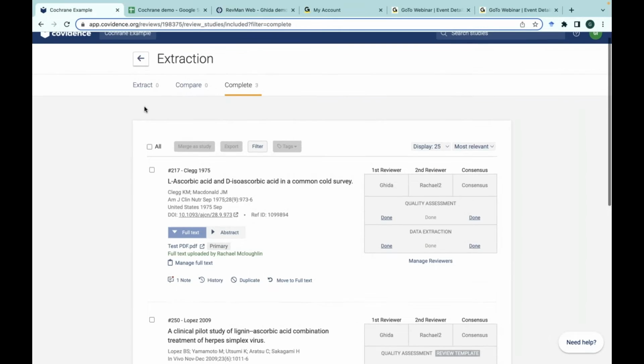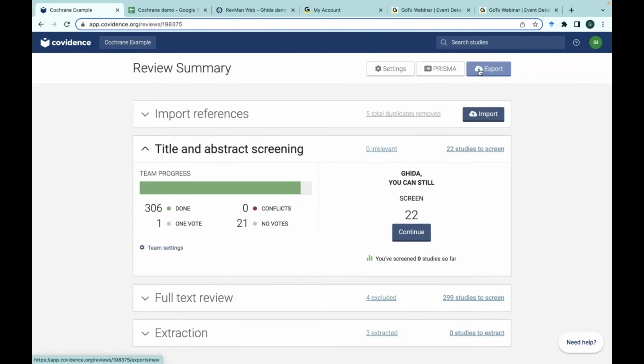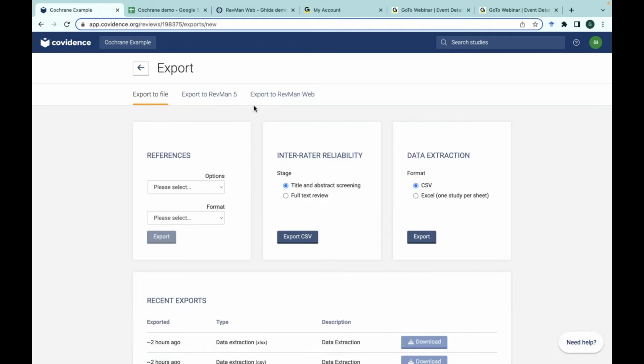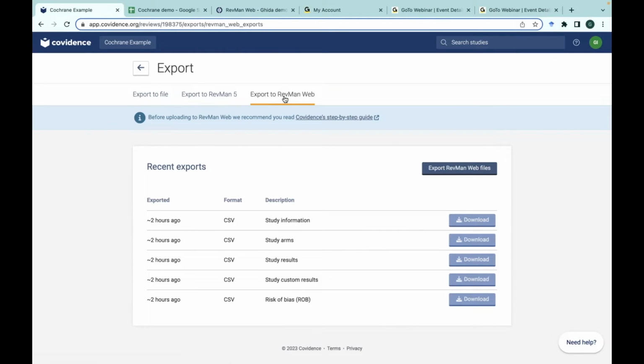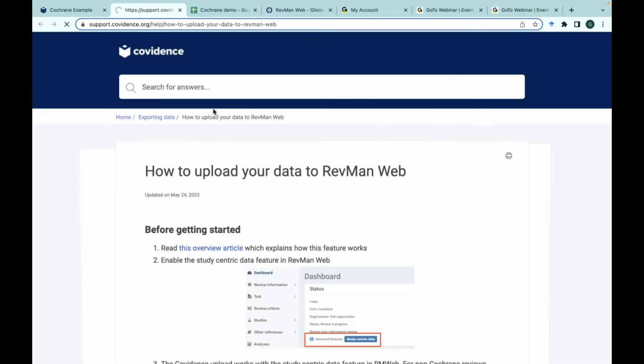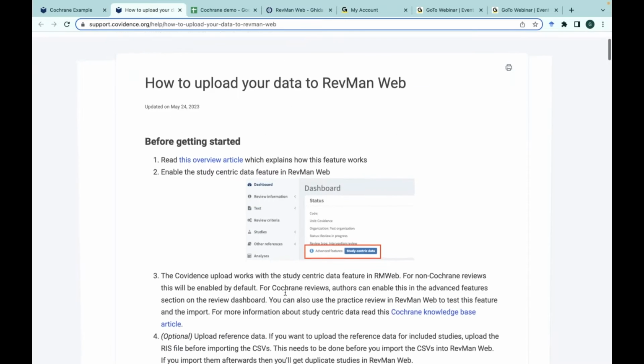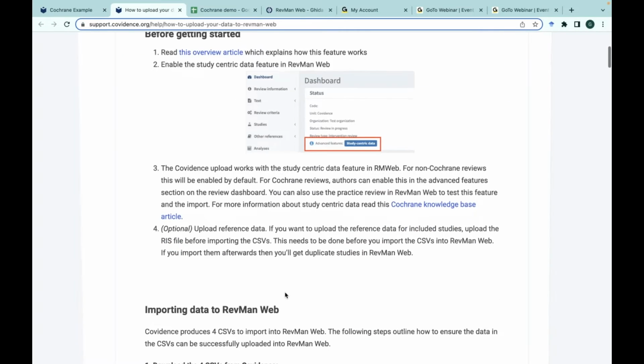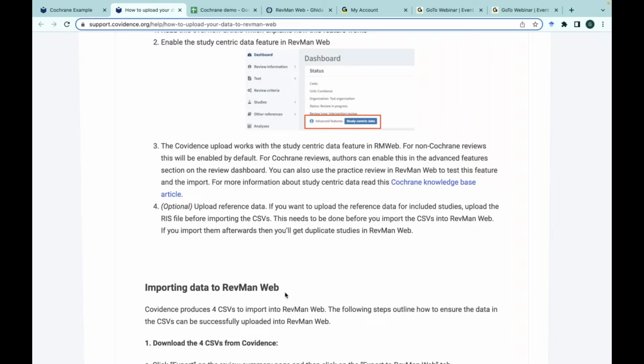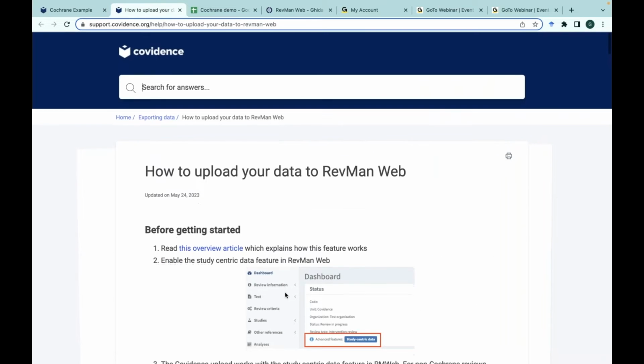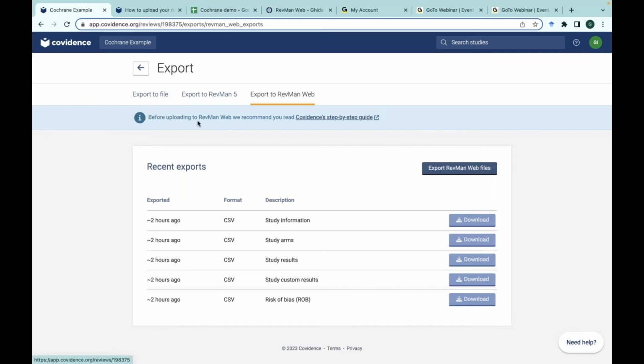So once this is ready, I just go to the review dashboard, and from there I click on the export button. You'll see the options to export your data from several places, but what's most important at this point is the Export to RevMan Web tab. We recommend that users first read the step-by-step guide before starting this process. Once you click on it, it will take you to the knowledge base article that has very detailed step-by-step information about the process we're about to go through now.